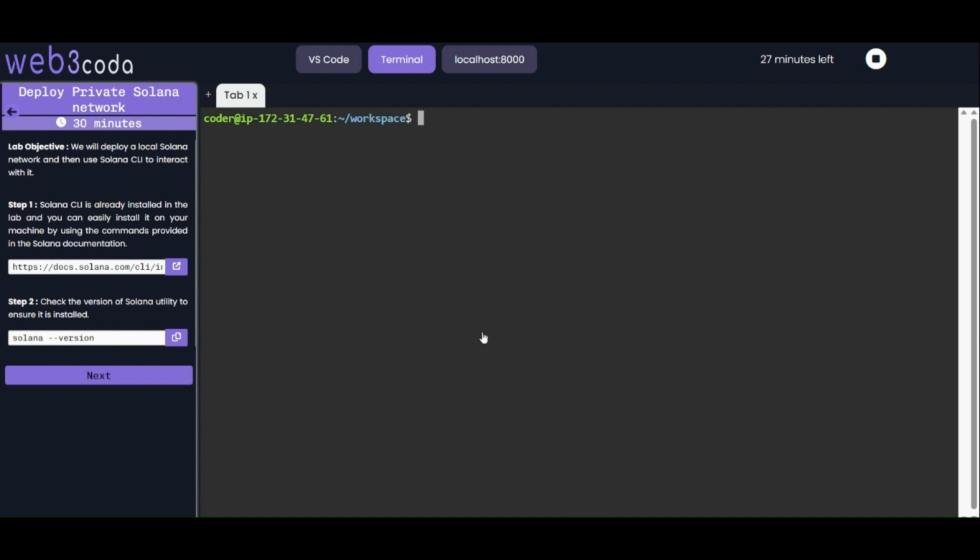So, we will see the lab objective first. Lab objective is we will deploy a local Solana network and then use Solana CLI to interact with it. So let's move to steps.